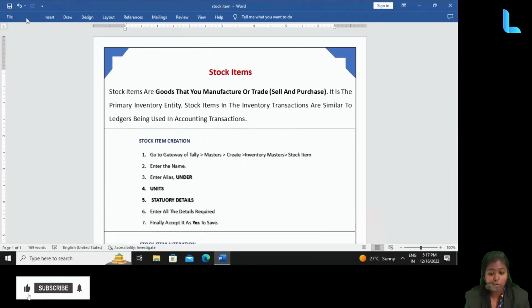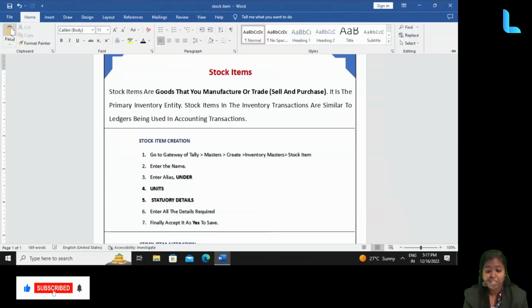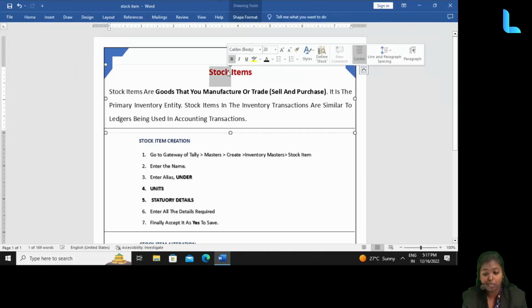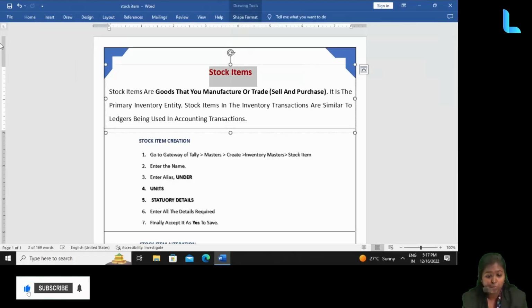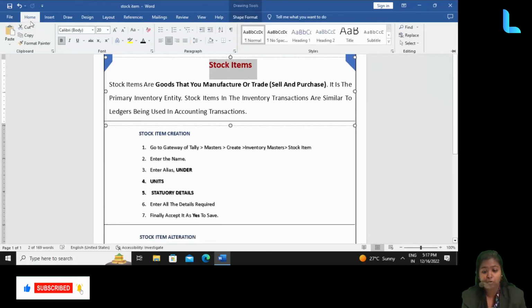Now I am going to the Home tab. Click upon the Home tab. Here you have different types of options like paste, cut, copy and all. If you want to copy something, I am selecting this and clicking upon the Home tab. Here I have the copy option, cut option, paste option and format painter option.